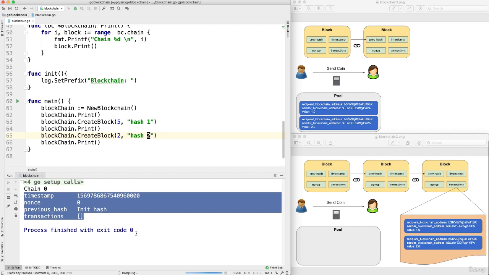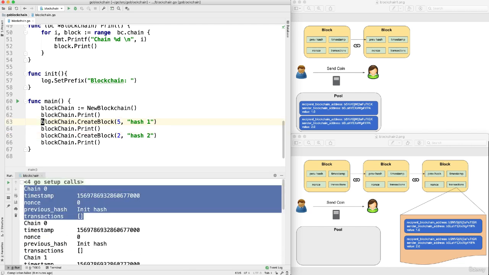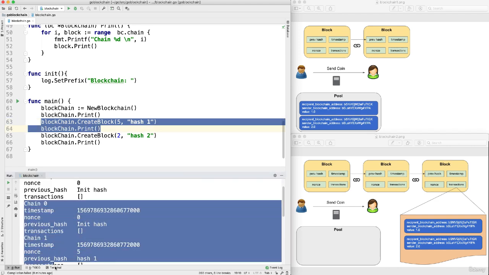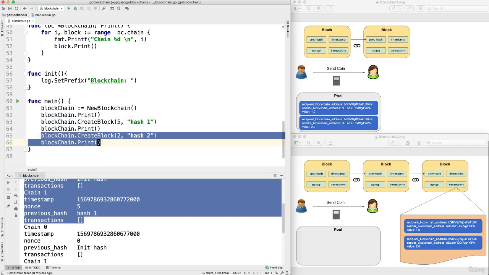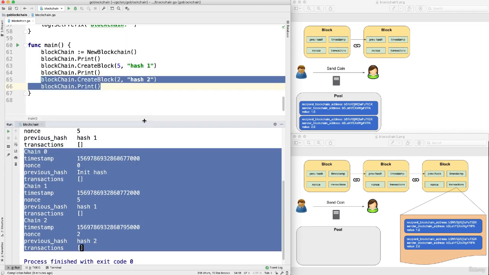Let's run our code with this, and when we do, for our first round, we have one block. In our next blockchain create block, chain 0 and chain 1 is returned. Then for our third create block, which is hash 2, we see the results chain 0, 1, and 2. We have init hash, hash 1, and hash 2, so a total of 3 blocks.